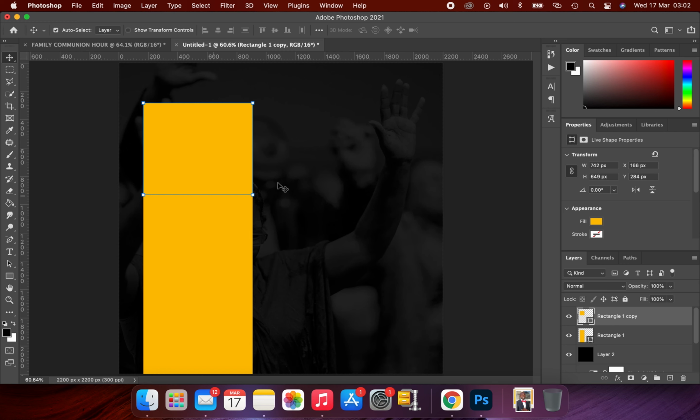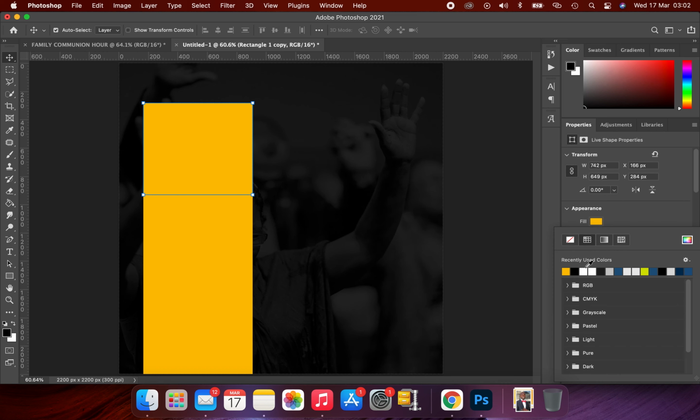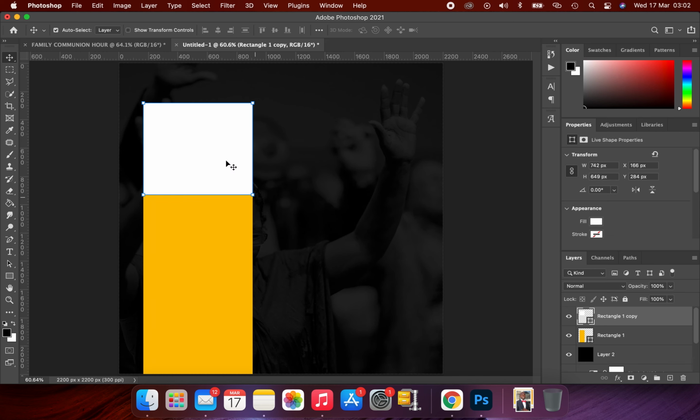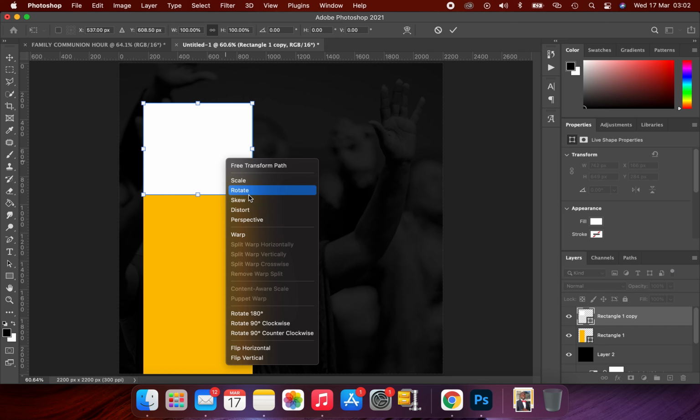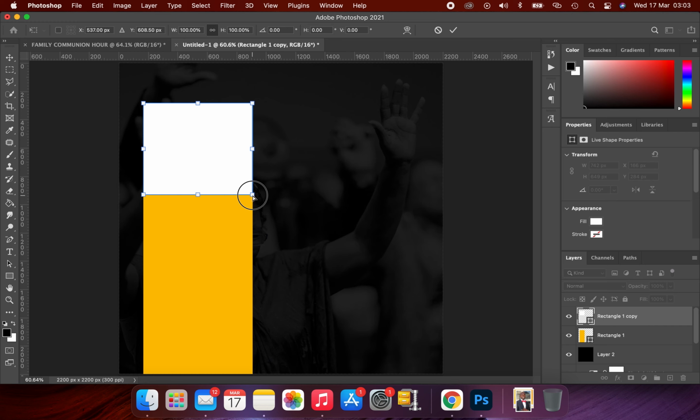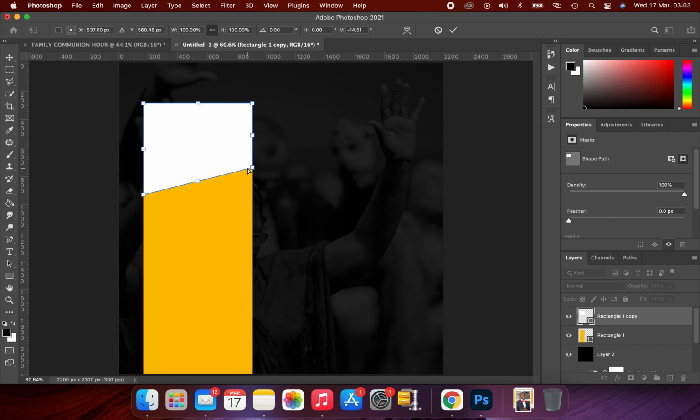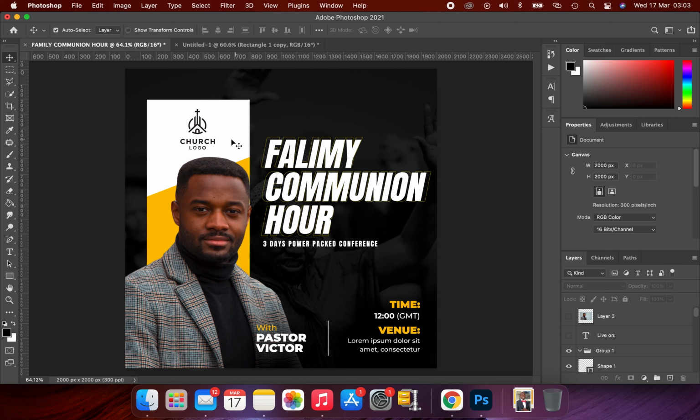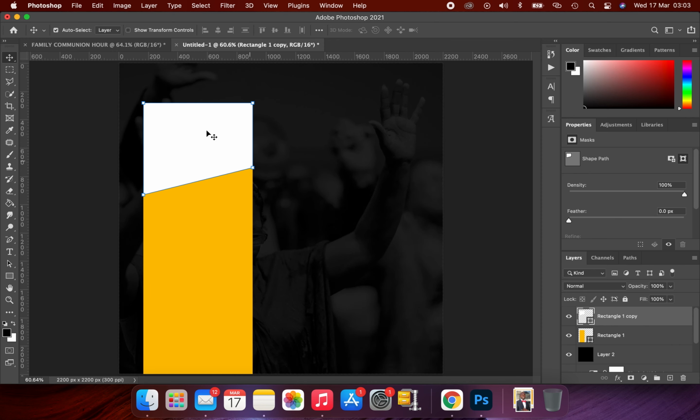Okay. And now the next thing I want to do is make this color white. So I'm going to come down to the fill right here and make it white, just like that. And I'm going to hit Control T again, or Command T, and I'm going to come down to where it says skew, and all I want to do is drag this angle up a little, just like that, and then hit OK or Enter or Return key. Click yes. Okay, so we get something similar to this, just like that.